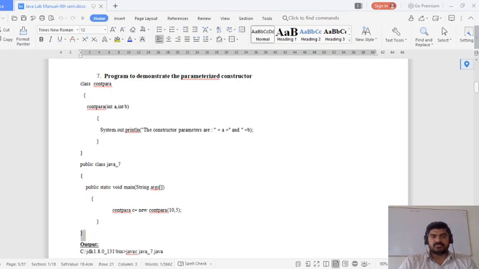Hello students, in this session we will discuss the seventh program from the Java lab. This program is all about demonstrating a parameterized constructor.